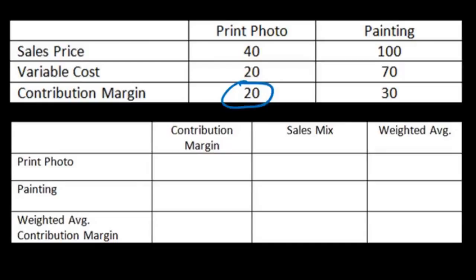So we have an original photo, print photo here, which has a sales price of 40, a variable cost of 20, and a contribution margin of 20. And then we have this painting here, which is our other product, and we are able to sell the painting for $100. It costs us 70 to acquire it, and that gives us a contribution margin for the painting of 30.